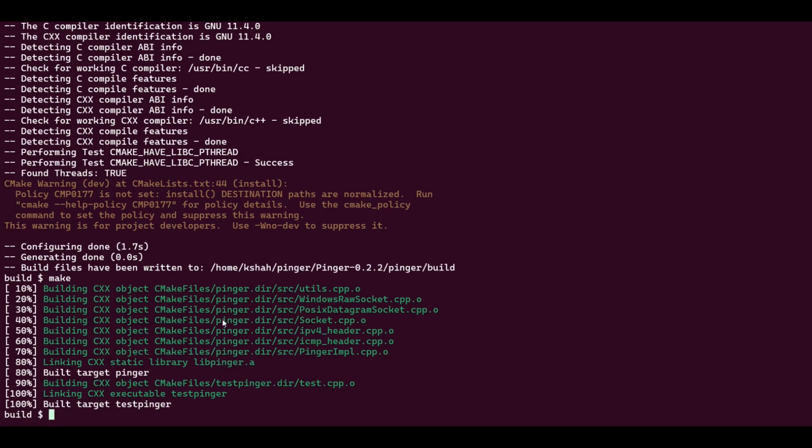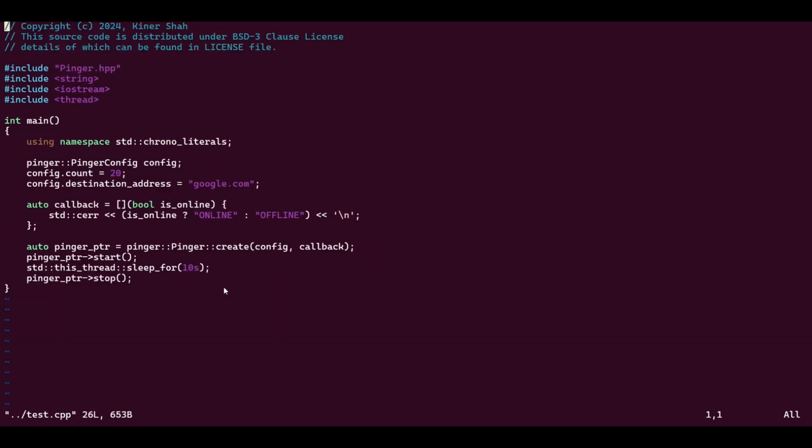So before running the executable, let's have a look at the test program. So this is the test program. You can see we are first including this header file pinger.hpp. Then in the main function, we are first defining a pinger config where we have to set the count and the destination address. The count represents the number of ping requests we want to send. So if we specify count as 0, then it will just send ping requests indefinitely.